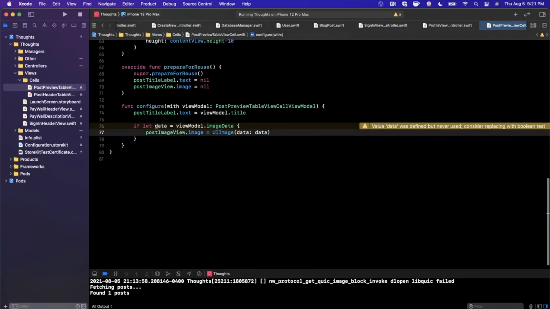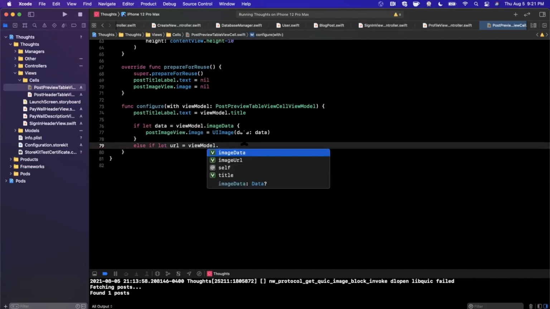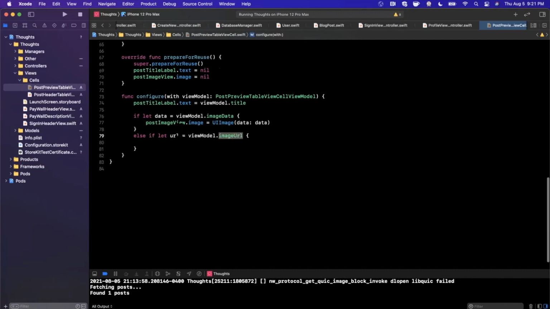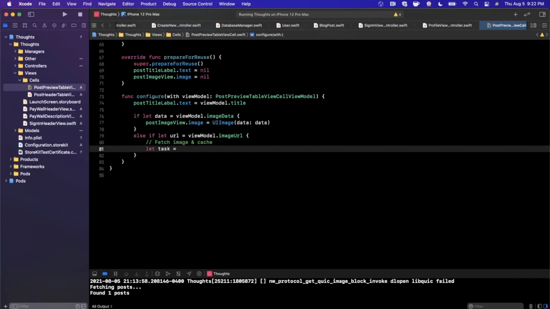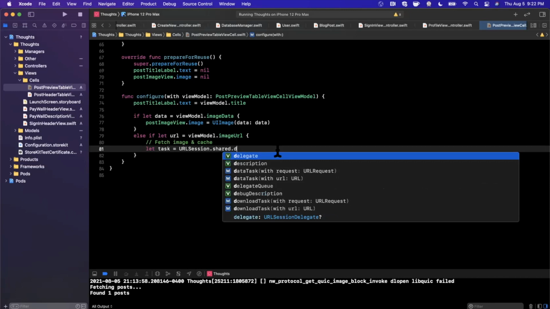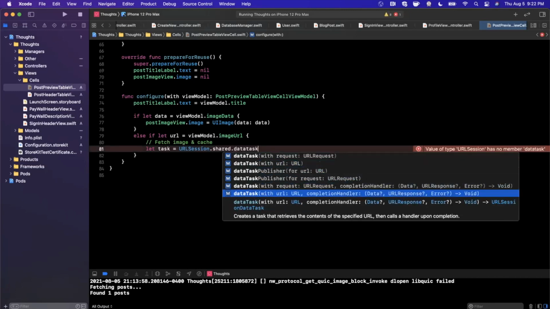And if we don't have the image, what we know we need to do is fetch the image if we have a URL. So we'll say else if let URL is view model dot the image URL. Keep in mind this is optional, so we need to make sure it's not nil. We can go ahead and fetch the image and cache it. So to fetch, we're going to use a session data task. So we're going to say URL session shared. We'll say data task with a URL and a callback.